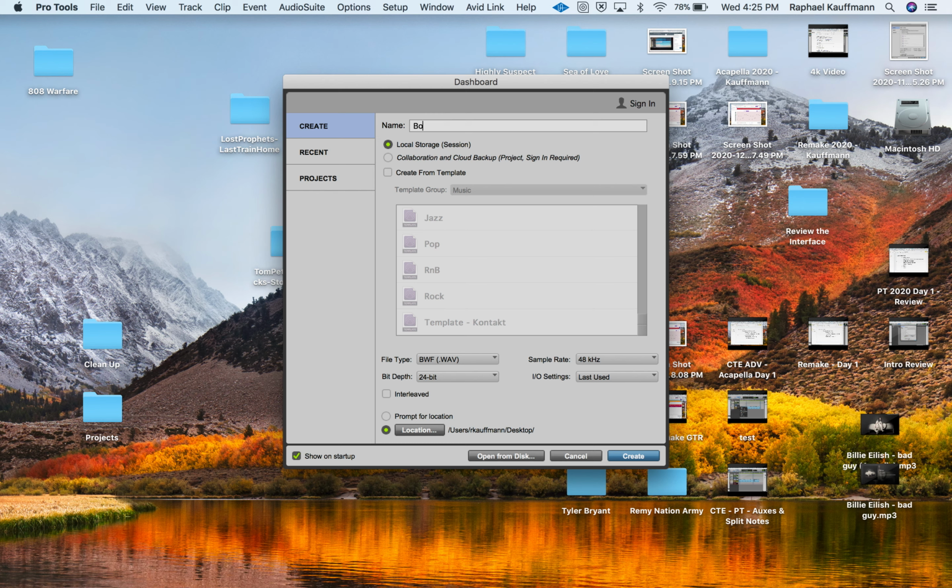So let's all create a new session. Let's call it Boom, with your name on it, please. 24-bit, 48k. Interleaved would be fine, no big deal, and kind of unrelated to what we're going to be doing. And I always like to remind you that if Desktop is at the end of this hierarchy, that's where you'll find your session folder. Go ahead and hit create.